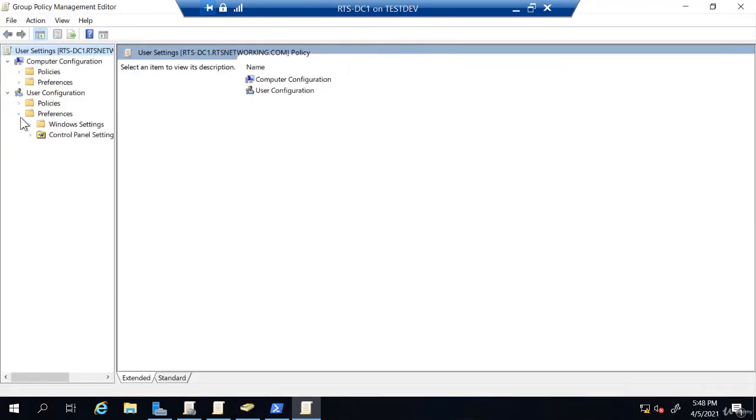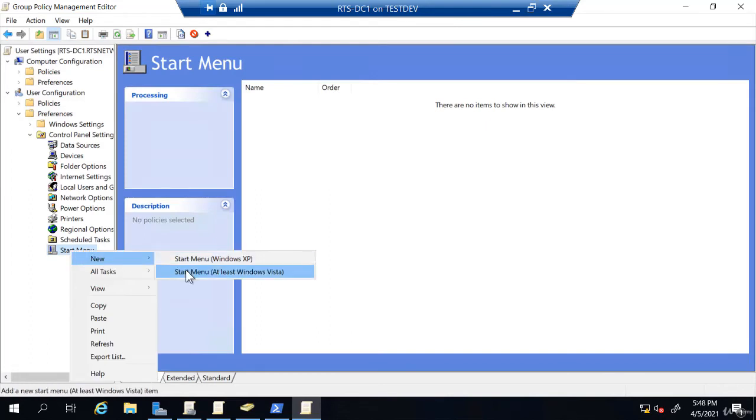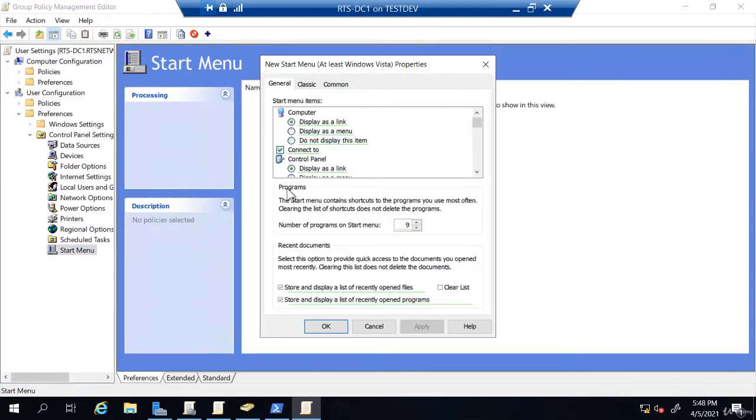And I'm going to go to preferences here. And for preferences, I'm going to go to start menu and I'm going to define a new start menu item. I'm going to say on the start menu, I'm going to go down to administrative tools. System administrative tools. Right now it says do not display this item. I'm going to say display on the all programs menu and the start menu. So I'm going to click OK.